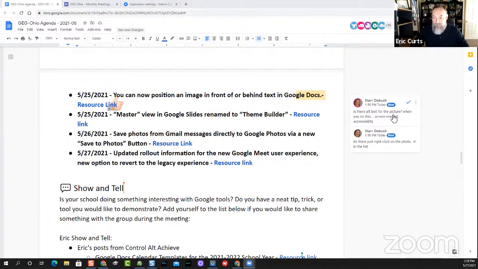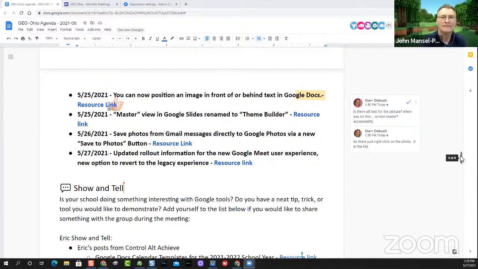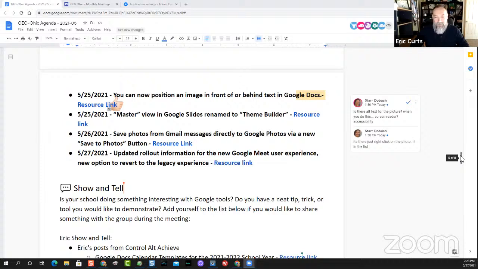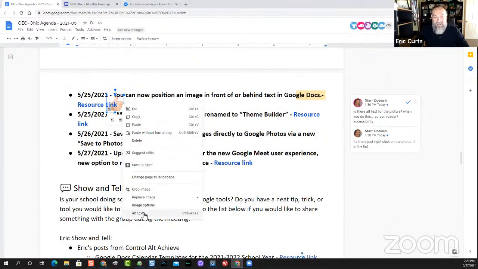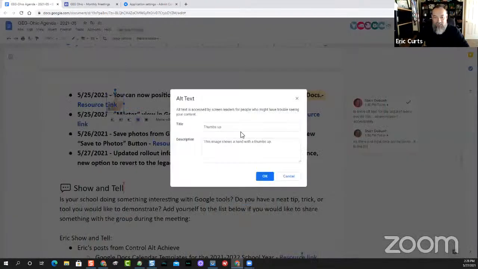The question was, can you do alt text for pictures? And I said I couldn't figure out how to do it and thought maybe it wasn't available in Docs, and nope, it is. You just need to right click on the photo. I clicked about every other thing I could. I was going into the image options and so forth. Nope, it's a right click on the photo, and then you'll see alt text in the context menu. I went ahead and did that and filled in a title and a description for the thumbs up image.